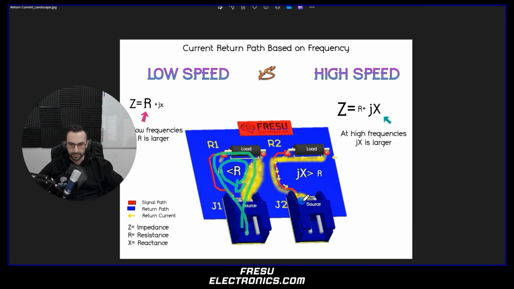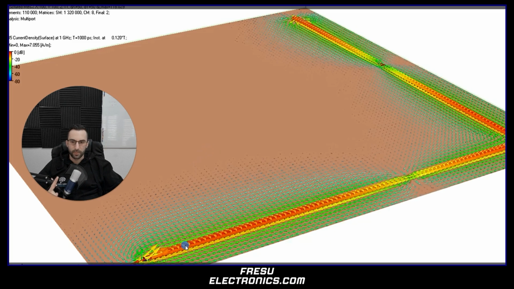Instead, here we still have the loop, but this time the loop is much closer to the signal trace, because the signal goes this way and then flows back to the source, because this path here is the path of least reactance, which is really inductance. So it will take the path of least inductance, and we're really going to see it here with the simulation.